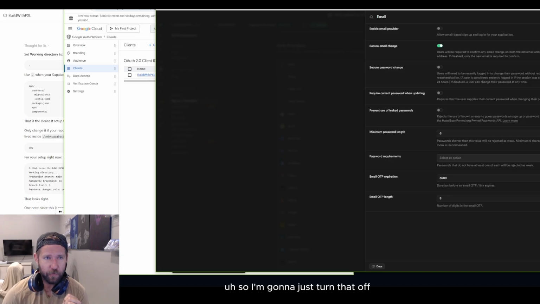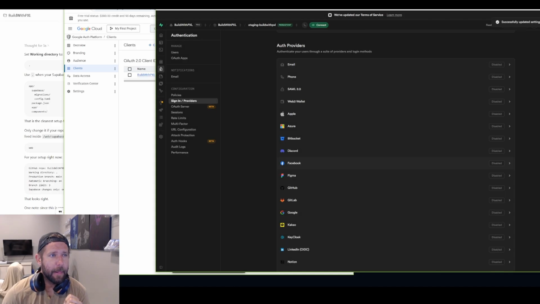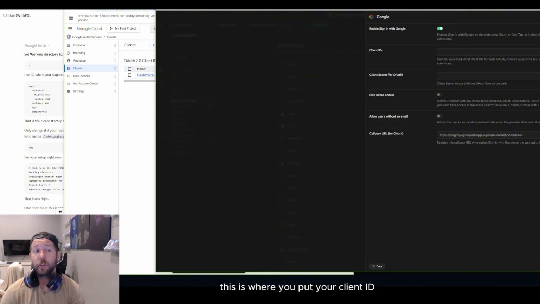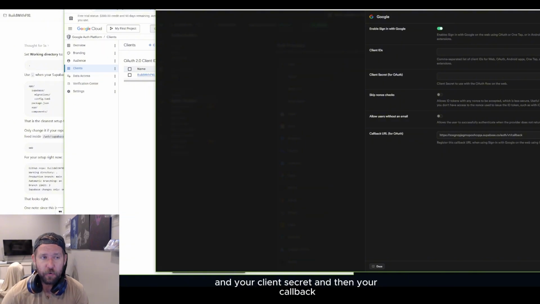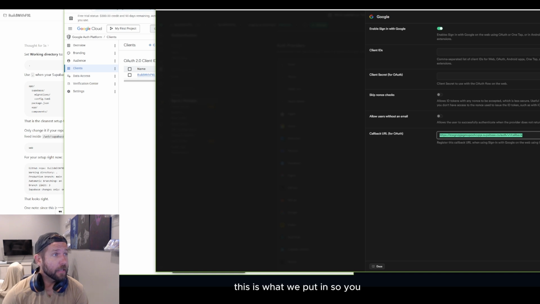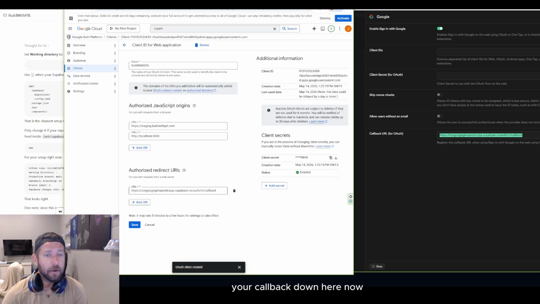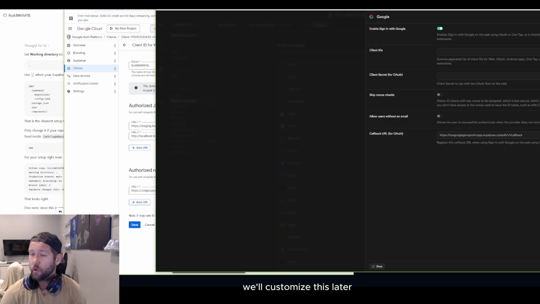So I'm going to turn that off, and then I want to turn on Google. Now, enable sign in with Google. This is where you put your client ID and your client secret, and then your callback. This is what we put in. So you need to match within here your callback down here. Now we'll customize this later, but go ahead and put in your client ID and your secret.